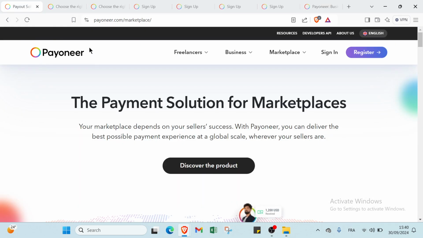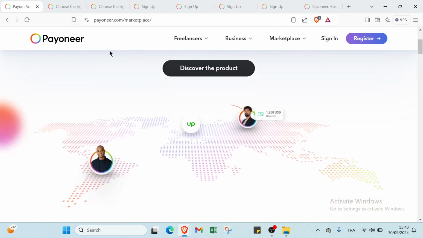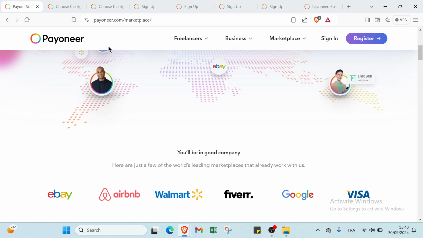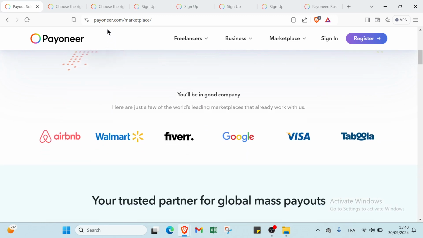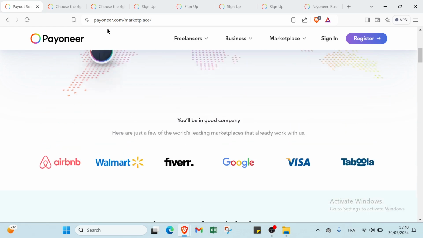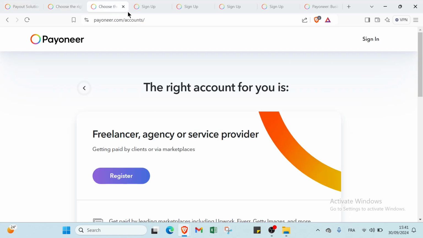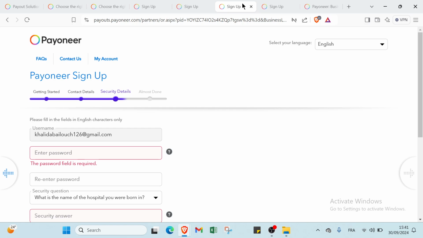So getting started with Payoneer opens up a world of opportunities for seamless global transactions. By following the setup steps and leveraging its features, you can efficiently manage your payments and enhance your business operations. Embrace the flexibility and convenience Payoneer offers and unlock your potential in the global marketplace. So this is how it works with Payoneer. You just have to sign up by following the steps and you will get started. So it's very easy.